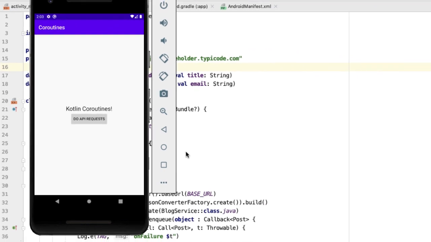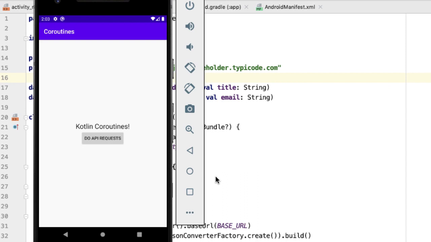What I have here is a really simple Android app, which is utilizing the callback style method of handling asynchronous programming. So all this app does is if you tap on this button, do API requests, then the app will fire off 3 different API requests, and it will then update the text view to show a user and how many blog posts they've made.